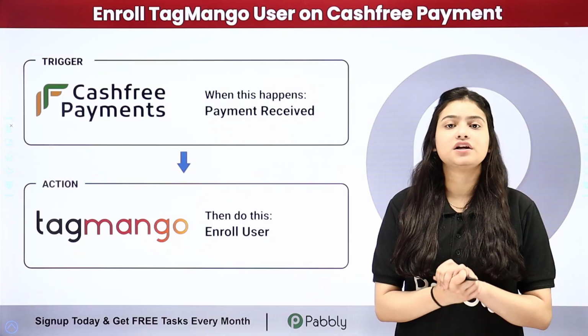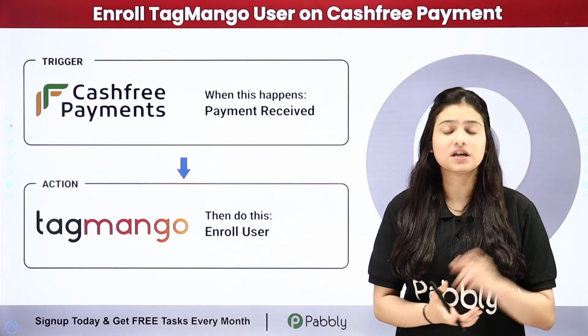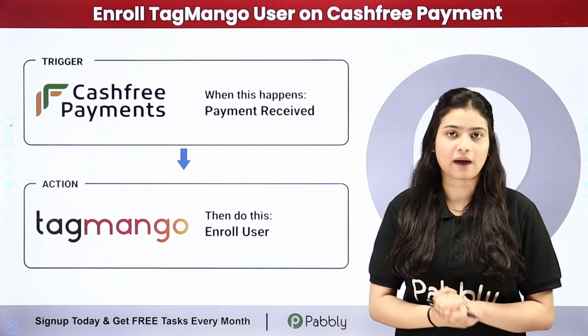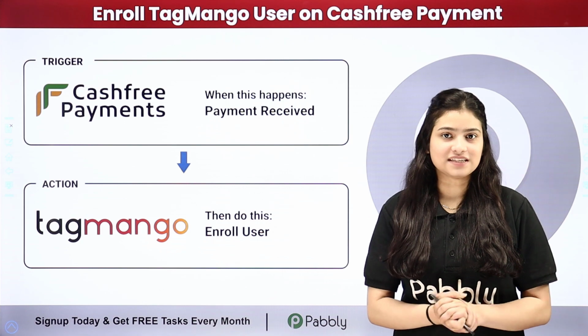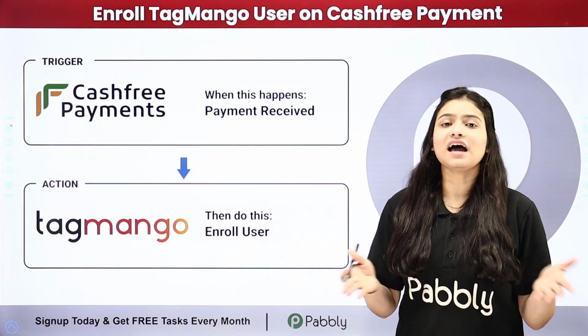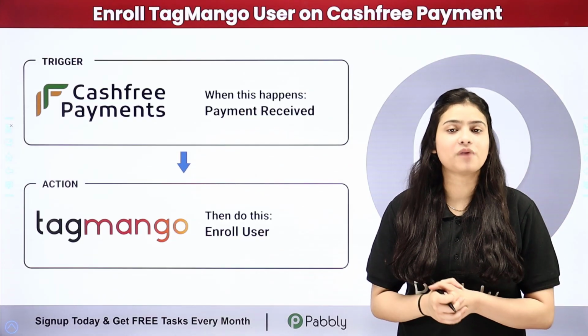I want that whenever an interested student visits Cashfree and makes the payment for the course, that student should automatically be enrolled as a user in the course on TagMango. To automate this entire process, we will have to set up the connection between Cashfree and TagMango, and we are going to do that without any coding or programming skills, simply with the help of Pabbly Connect.